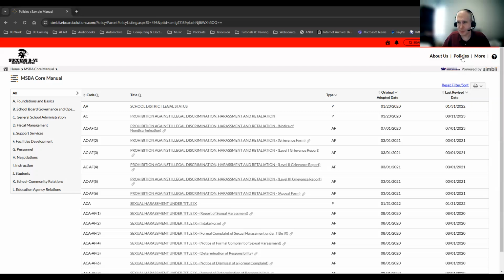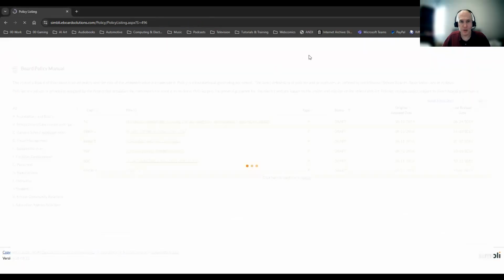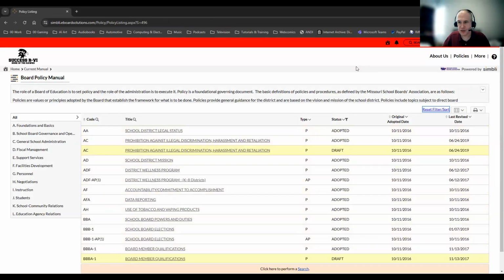Okay, so now let's talk about one of the coolest features of Simbli, the search function. From my board policy manual, actually anywhere in Simbli, I'm going to have this search button up here in the upper right-hand corner. If I want to search for language in my manual, let's say a member of my community has called me and asked, what's your policy regarding, let's say, Narcan. Narcan was kind of a hot button issue for a while, a few years ago. So maybe a parent is concerned, or maybe they want to know if your district stocks EpiPens, things like that. So how would I find that out?